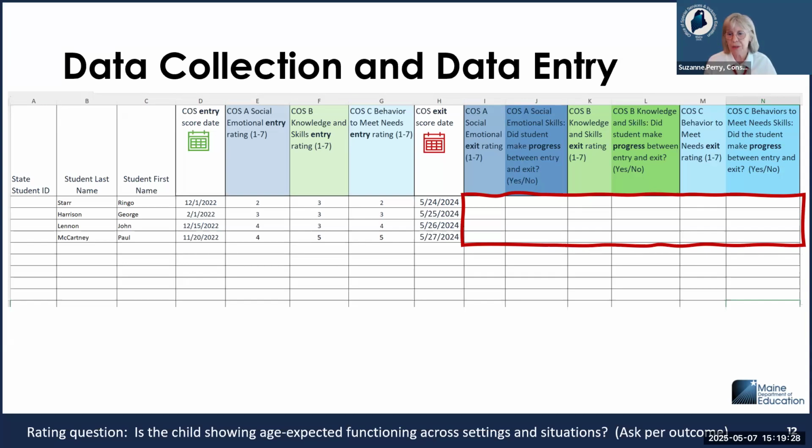and administrators may be the first to notice these issues. Note that at exit, you will need to determine if the child made progress. So that's the second box here. Did the student make progress between entry and exit? The team determines the rating, just like the entry process. The progress is discussed, and this is any progress that is made in terms of the 3 outcomes since the entry score was decided.